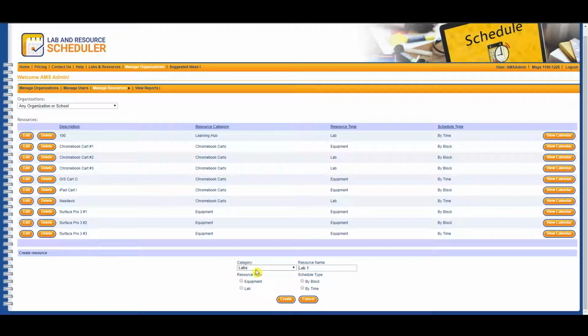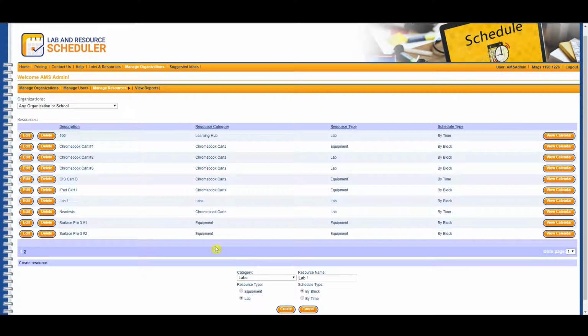Under Resource Type, you can select Equipment or Lab. Labs lets you schedule out specific seats. Equipments are all or nothing. Since this is a room, we will be going by seat. We will select Lab. Next, under Schedule Type, we will be working with by block since this is a block-based resource. And then we will click Create.